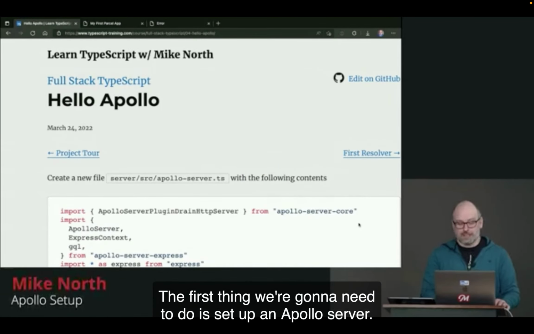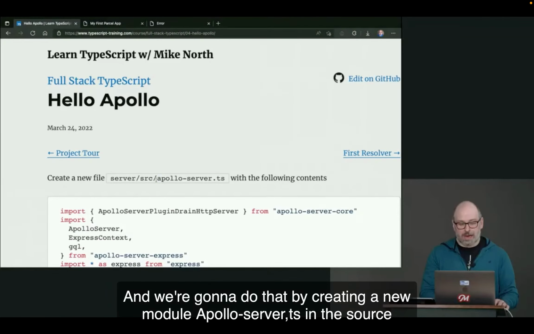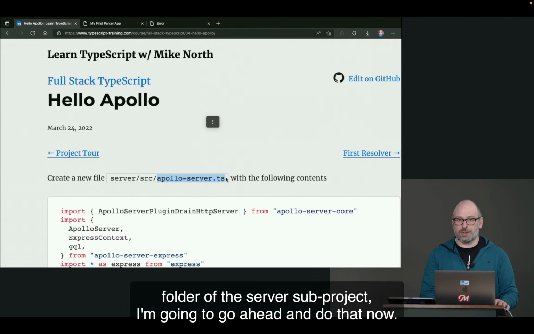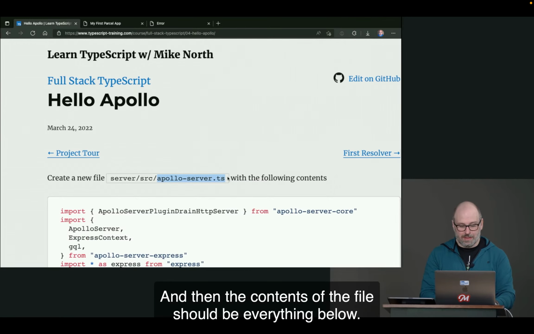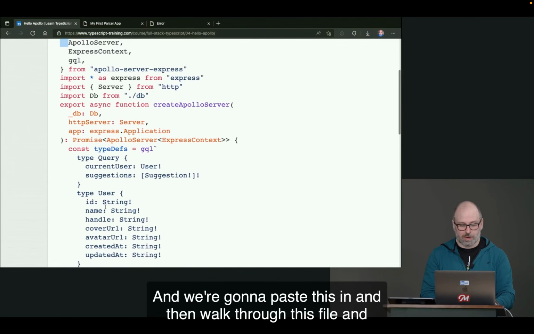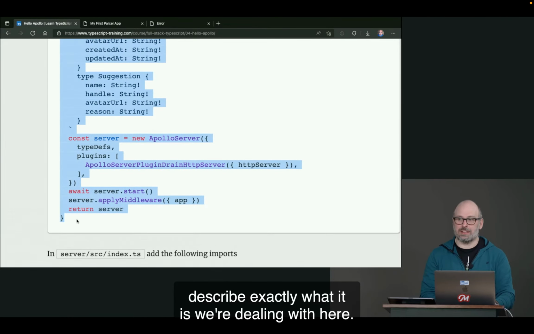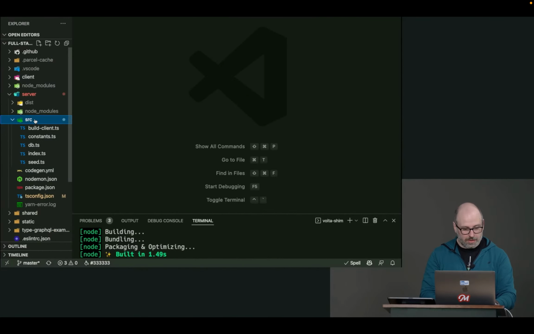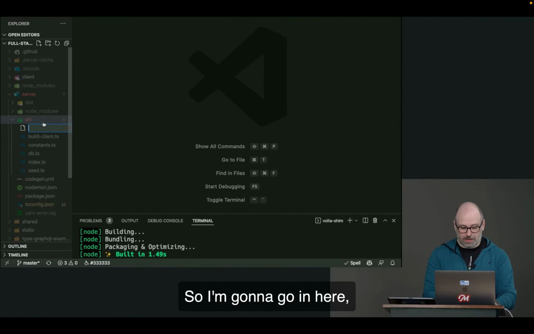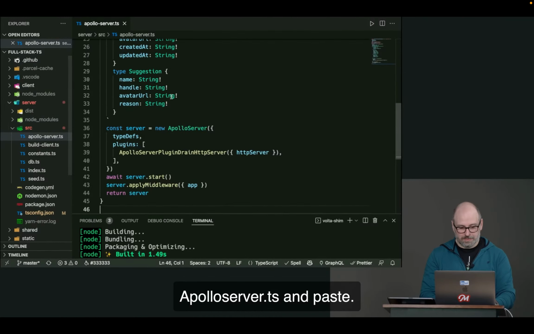The first thing we're going to need to do is set up an Apollo server. And we're going to do that by creating a new module, apollo-server.ts, in the source folder of the server subproject. I'm going to go ahead and do that now. And then the contents of the file should be everything below. And we're going to paste this in and then walk through this file and describe exactly what it is we're dealing with here. So I'm going to go in here, apollo-server.ts, and paste.